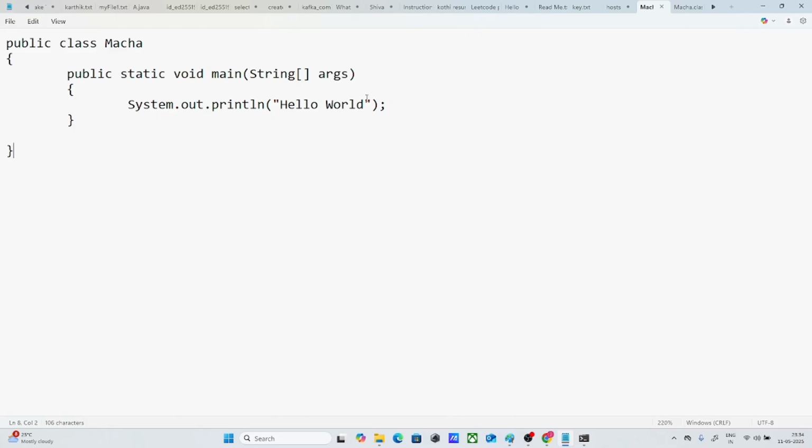You can print not only Hello World, you can print whatever you want. So I am just modifying the code here. I need to print one more data. So what will you do? Inside this main method, I need to print one more data, so I'll give System.out.println. Here I'll give it as "Welcome to Java Macha". So now we have modified the code, right?